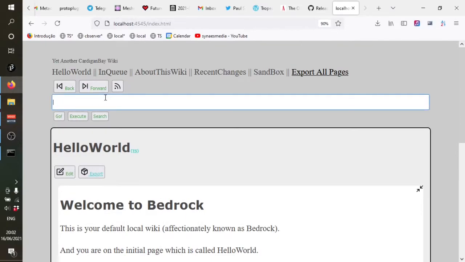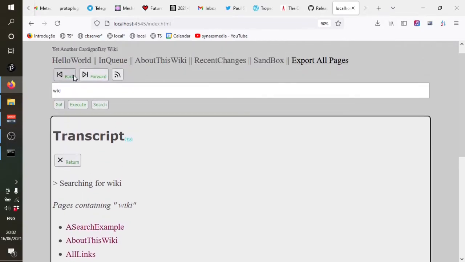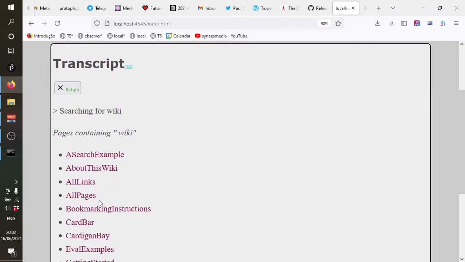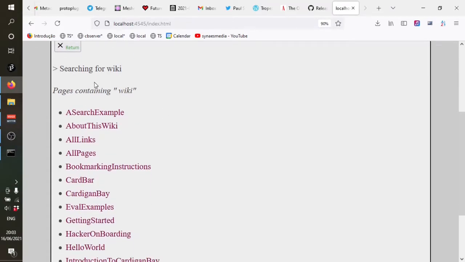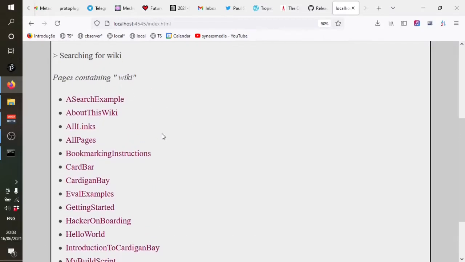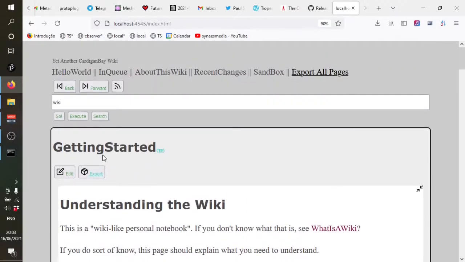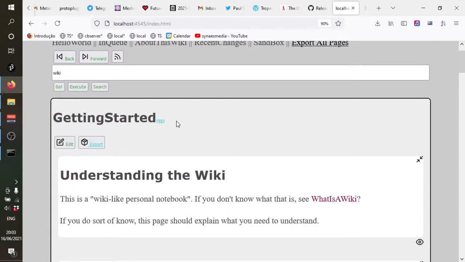So we can also do a search. Suppose I was going to say, find me all the pages that contain the words, let's have an interesting word, wiki, right? So we type that, instead of clicking go, we hit search, and what appears is called the transcript. This is just the kind of output of stuff we do up here, and you'll see the results of a search for the word wiki. All these pages contain that term. So some of them, like all pages, is not very interesting, but the getting started has the word wiki in it, obviously.